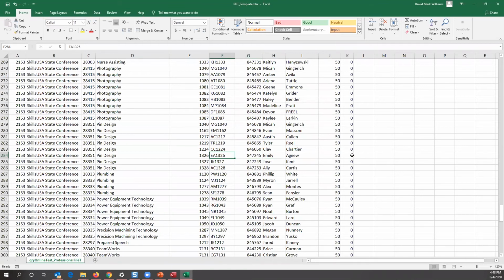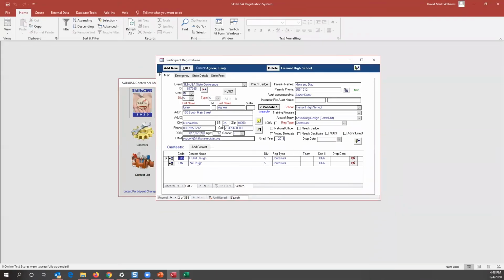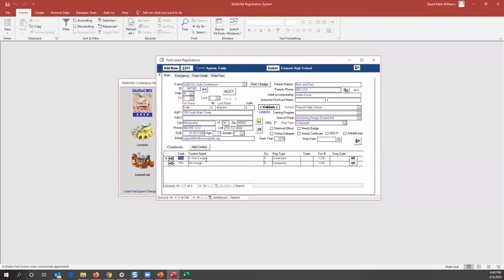And whatever score she gets on that test, that's the score that would apply to both of her contests. And we've programmed the system to be smart enough to know that and to take that code, her result, 35 points, and put them on both t-shirt design and pin design.